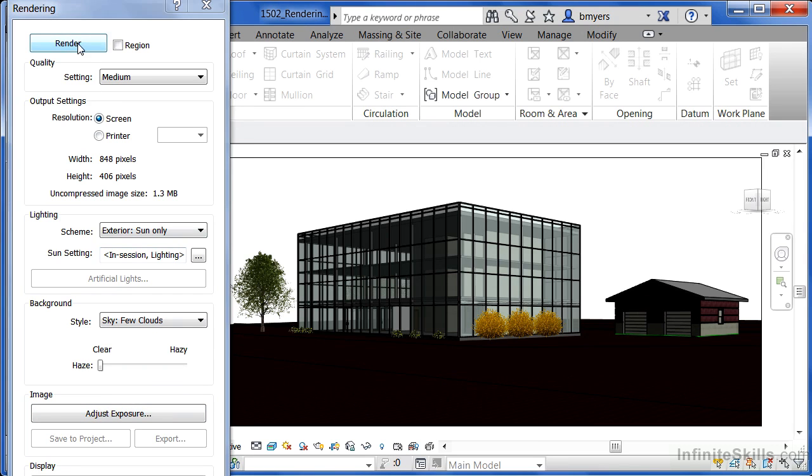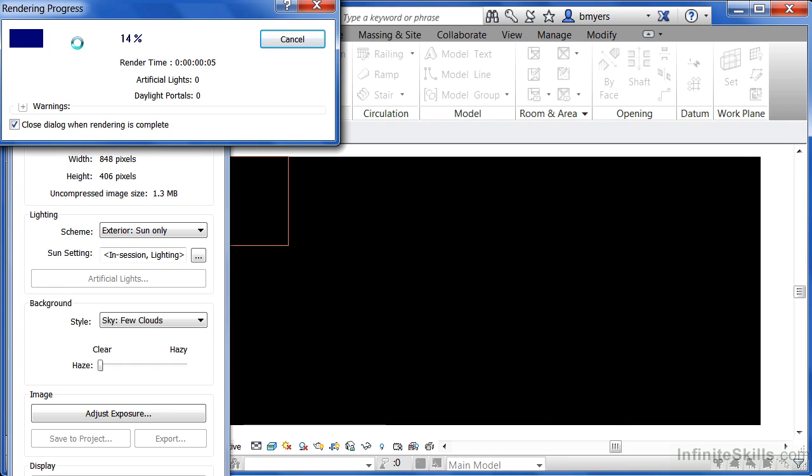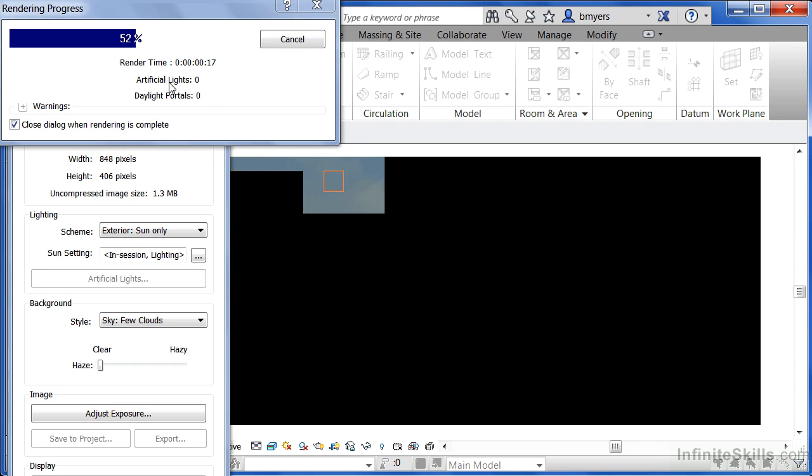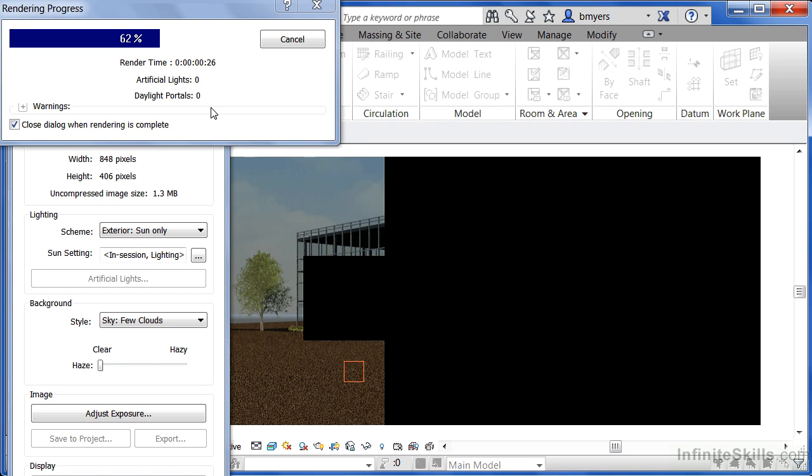Move your mouse up here and now select on the big render button. It'll bring up a dialog box giving an estimate for how long it's going to take. If there's multiple artificial lights, it'll say there in the dialog box how many artificial lights it's having to process. Also, the screen will usually stay black until it gets to be 50%.